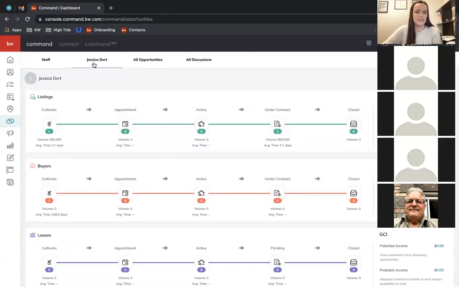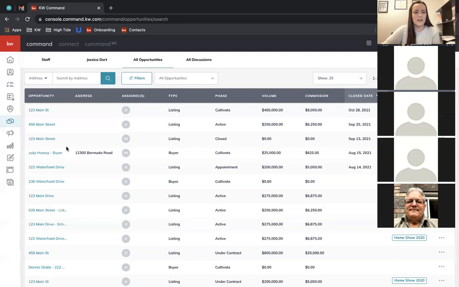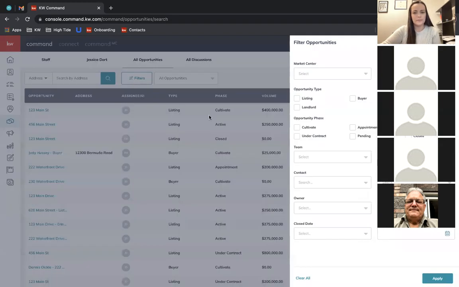If you're an individual, you'll just see your own name here. You won't see the team section. There is also this all opportunities button here. This just gives you all of your opportunities in a list format versus a pipeline, so this allows you to filter things a little bit easier. You see here there are filters. So if you just want to see a list of all of your listing opportunities or all of your buyers, that's easy to do here.